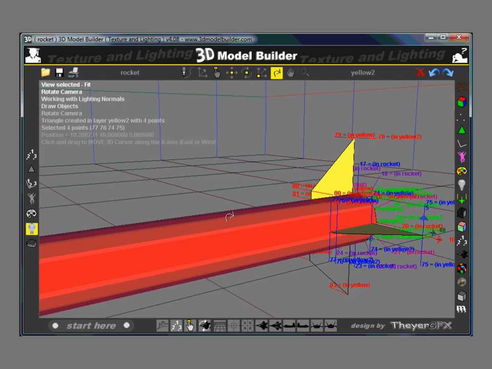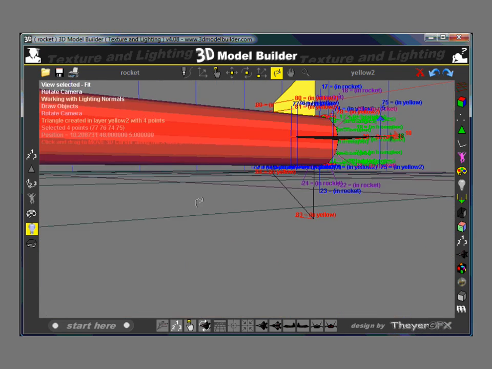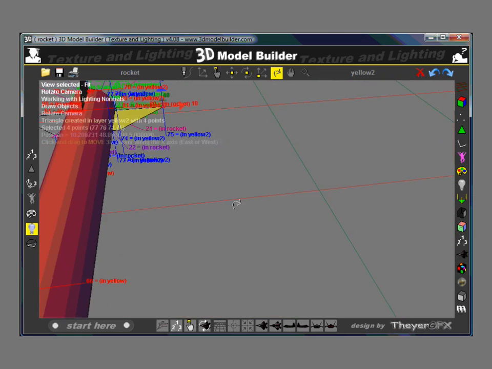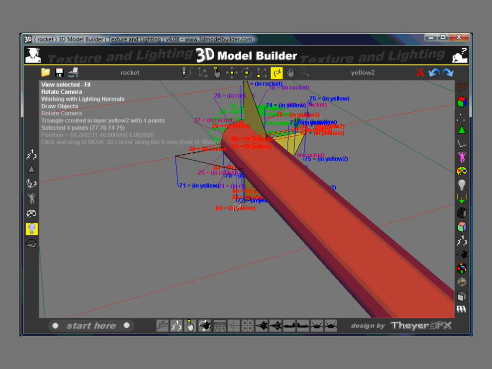Now, if I hit fit, we can rotate the whole thing. I've done these 2 triangles on this end, these 2 fins. Your job is to do the rest of the fins.